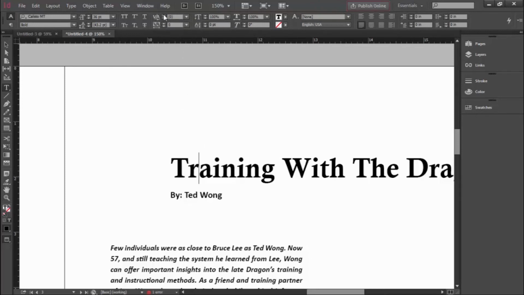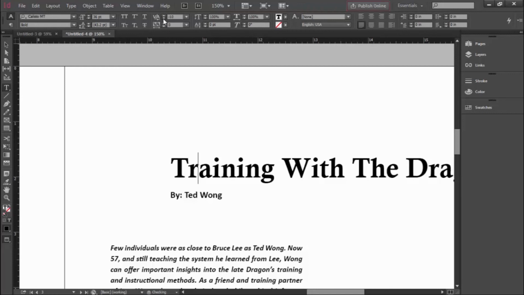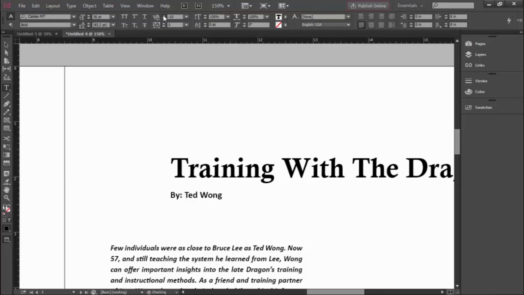This will change the relationship between individual letters, how close they are to each other. You can even go into the negative and have them overlap. Not good for readability, but you can see that there are some creative things that you could do.